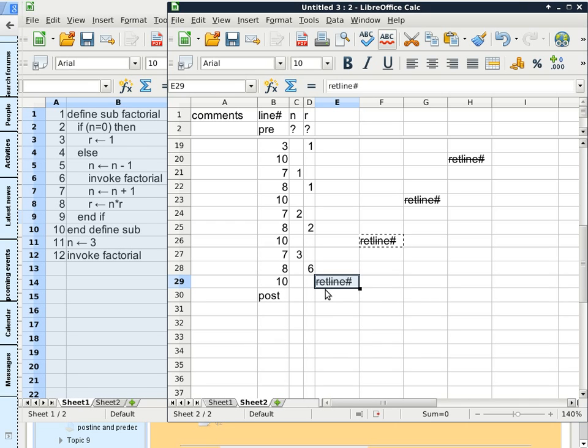So on line 10, we're deallocating that column. And then we get to post, which means we're at the finish line. We have the result all computed. 3 factorial is 6.